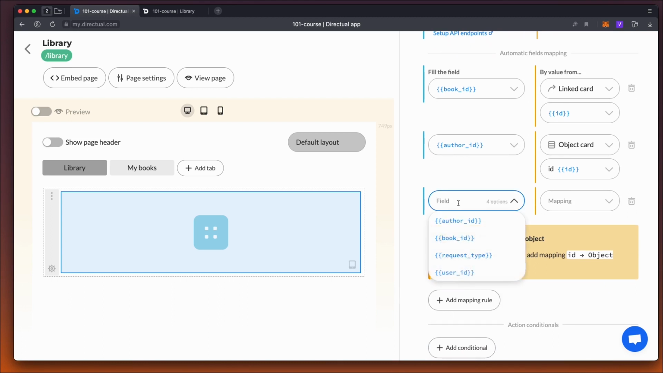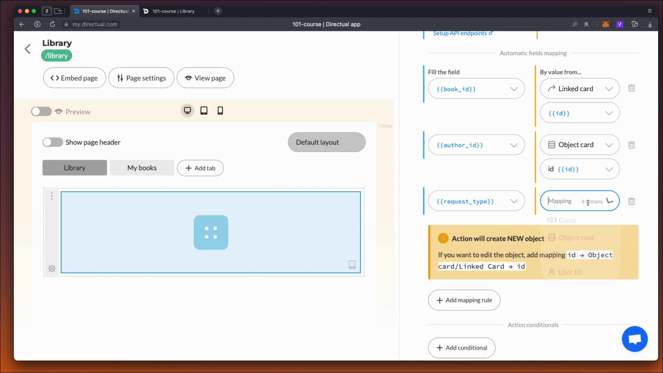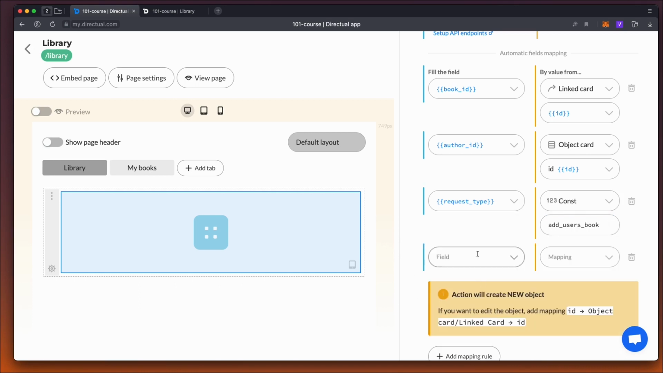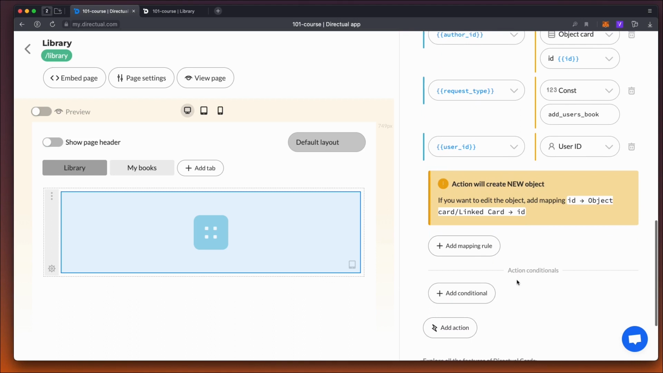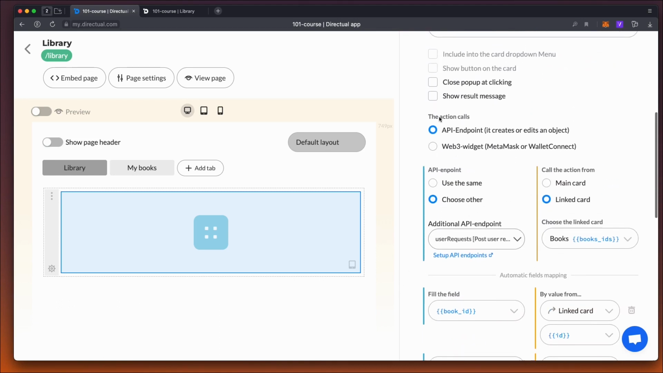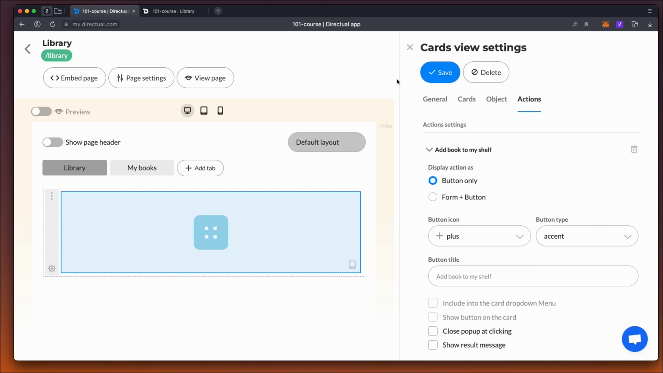Add a constant, let's call it addUsersBook, to the request type field. Fill in the user ID field with the user ID. That's the ID of the user working with the component. You can leave action conditionals empty for now. Save the changes and check them.